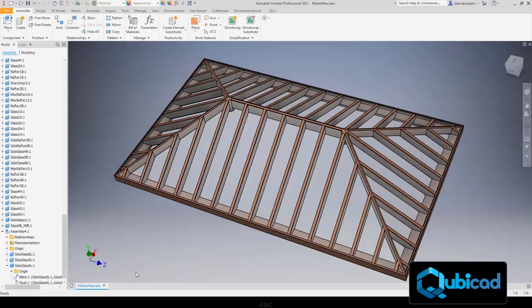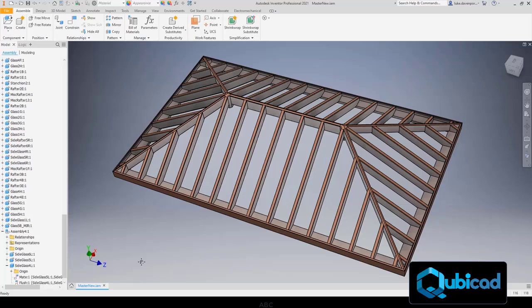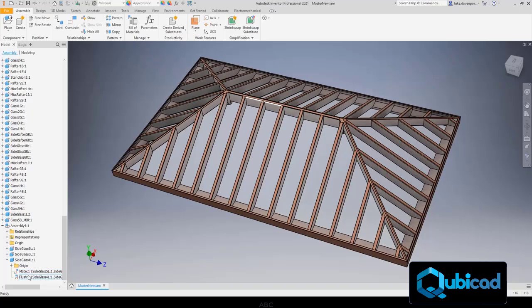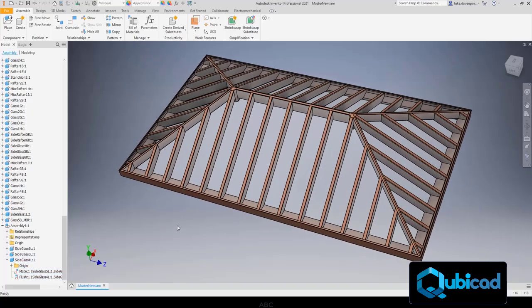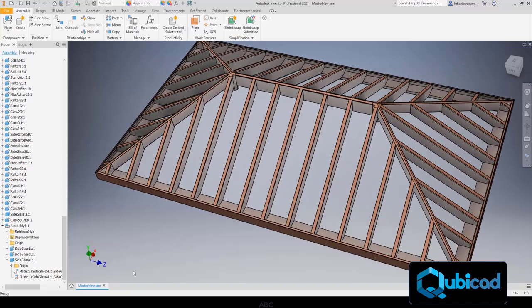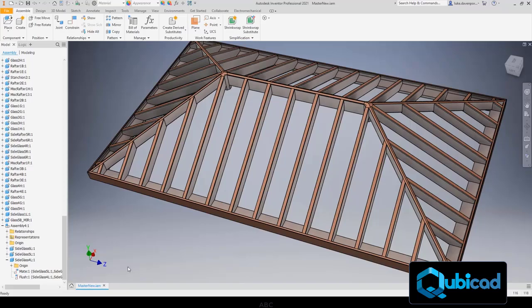So let's head back to our roof assembly, also in the light theme in Inventor 2021, and let's look now. I've demoted 3 of these glass components into a sub-assembly. I've also constrained 2 of the glass components together, so we can see what happens to these subcomponents and constraints when we replace. So let's run the scan.